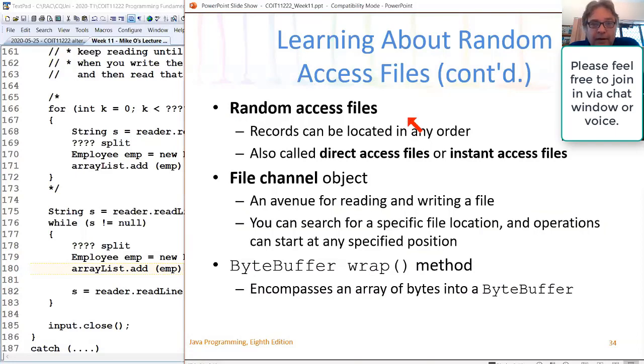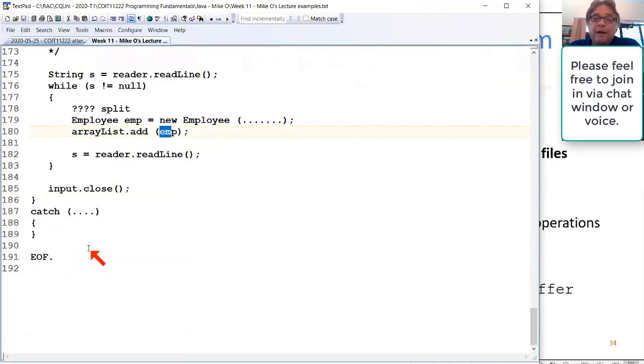Okay, and you create a file channel object, and that's an avenue for reading and writing a file. You can search for a specific file location, and the read or write operations can start at any location in the file. One of the methods we're going to use is the ByteBuffer wrap method, and that encompasses an array of bytes into a buffer. Okay, so random access files, for what we're doing anyway, they work a little bit like this.